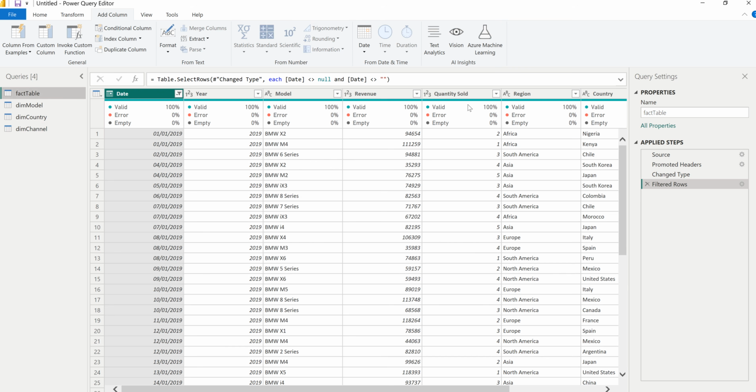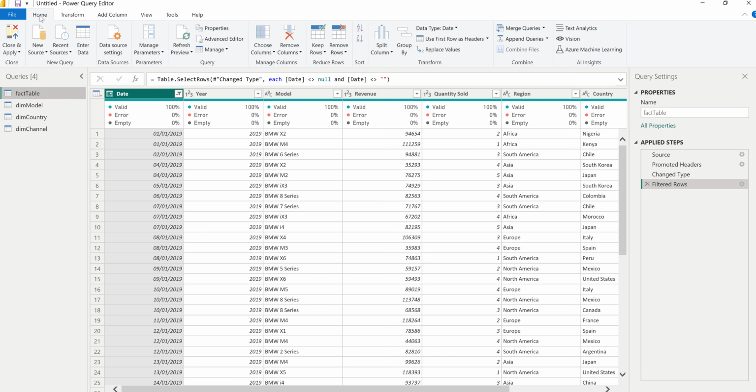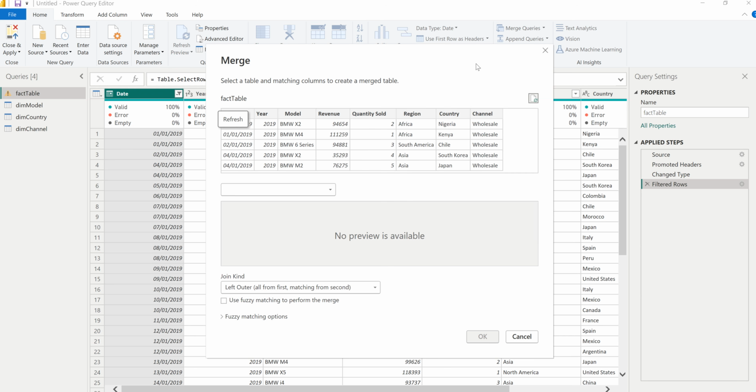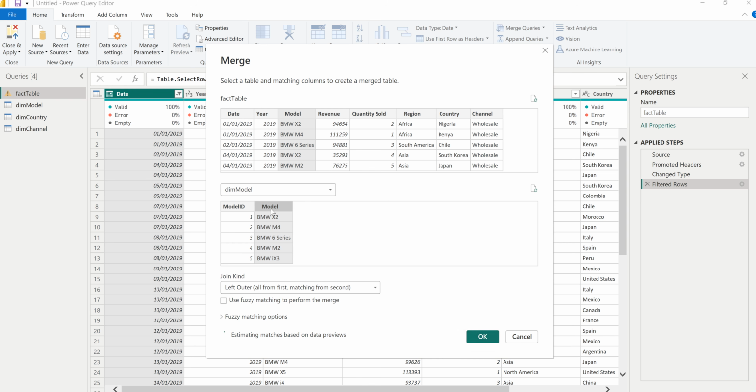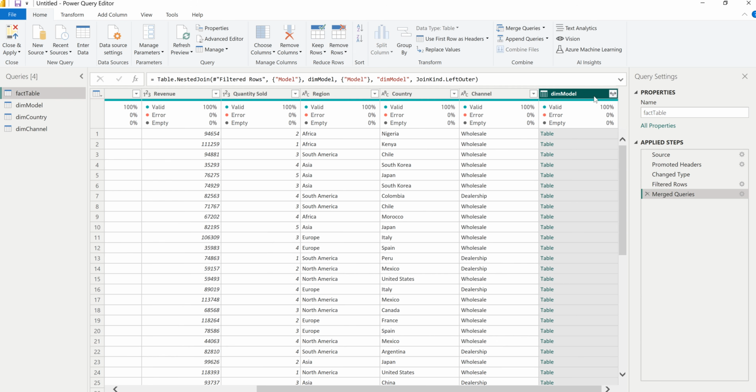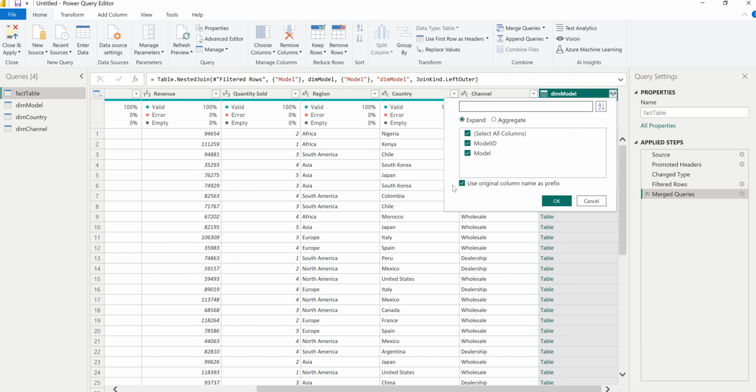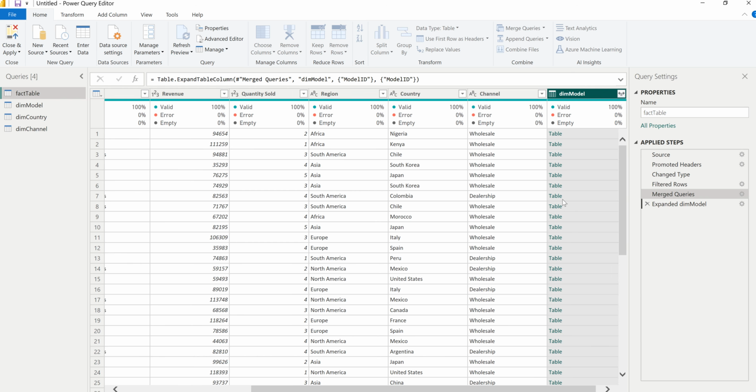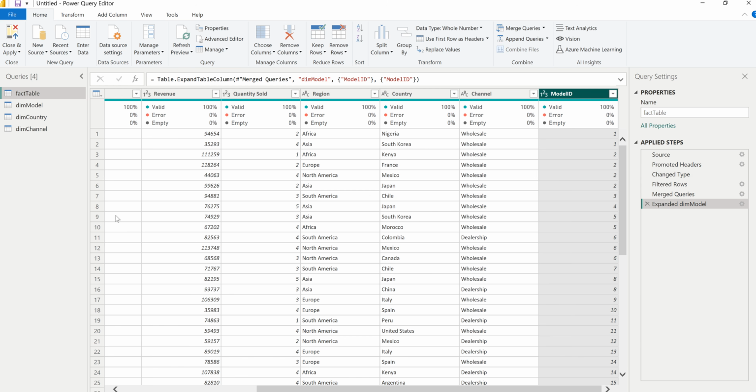Now what I want to do is to merge. So I'll go to home. I'll go to merge queries. The first one is to link it with the model table. So dim model here. Then I click OK. I go here, maintain only the model ID. So I'll go and delete the model name.